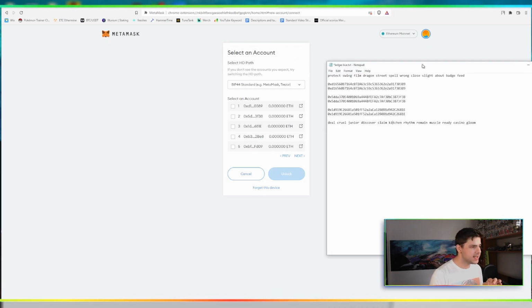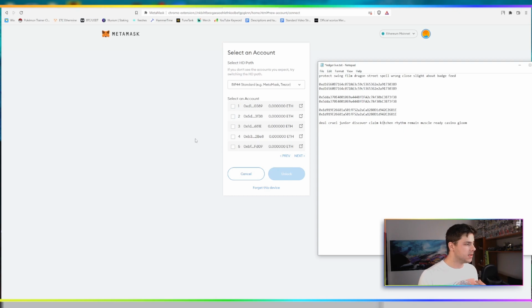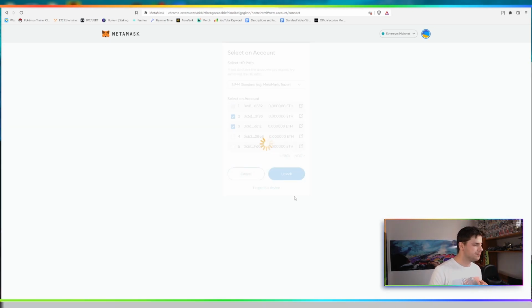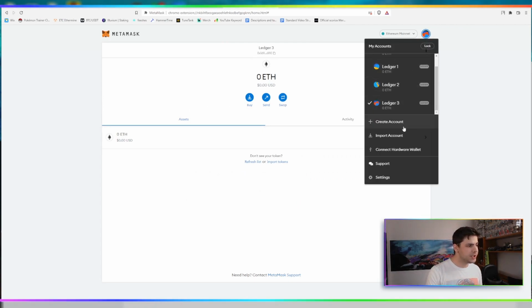Now it has the correct wallet addresses that you can see right there. They're right, and there's a billion more. If you kept creating accounts, it would give you them. Let's put it that way. So we've got the right accounts, so we'll add the first three. We'll click unlock. And now your Ledger addresses are all here on the MetaMask.